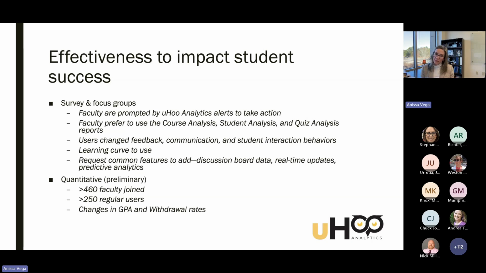But we also heard from the faculty that there was a learning curve to using uHoo Analytics, especially in getting that data to be clean, which requires some skill and knowledge about using our learning management system, understanding those data sets, the nature of the data, and how that will reflect in the dashboards. And so while that's part of the training that we provide, it is a complex component that does have a learning curve.